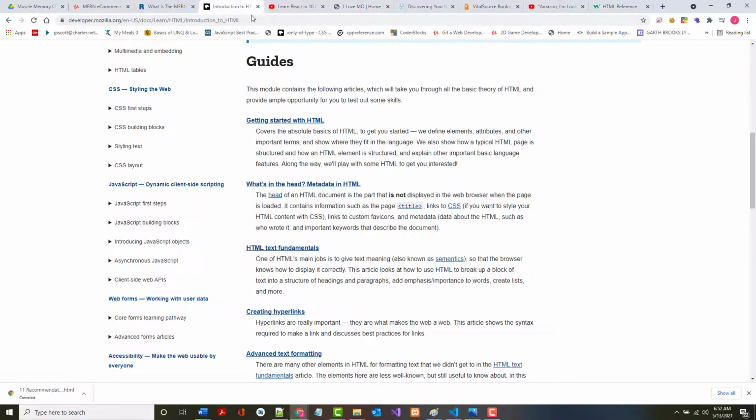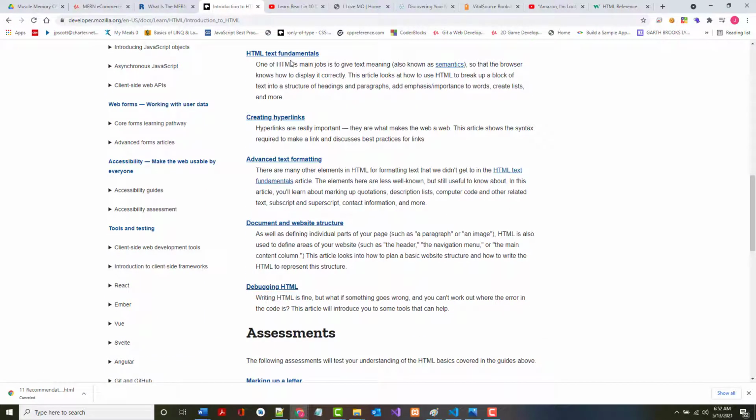Next, what's in the head section? We'll talk about metadata in much more depth and breadth of coverage than I have previously. Then we go into HTML text fundamentals. One thing about HTML5 is that it is designed to be what's called a semantic language. So things should make sense whether you really understand HTML, whether you're learning HTML, or almost even whether you don't much understand it at all.